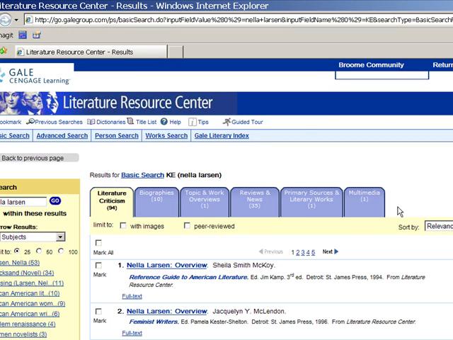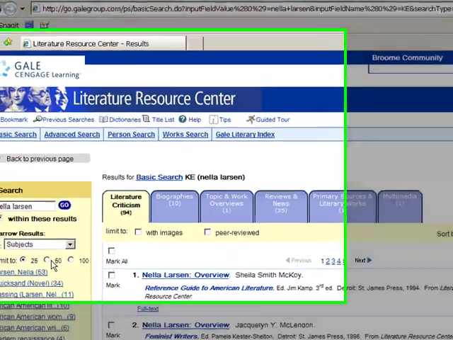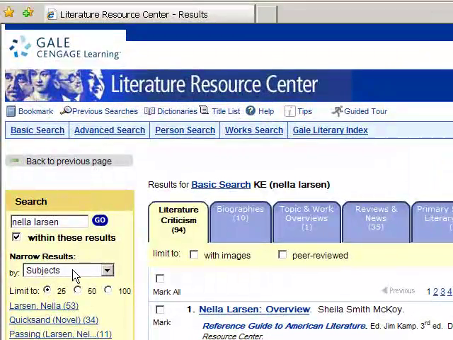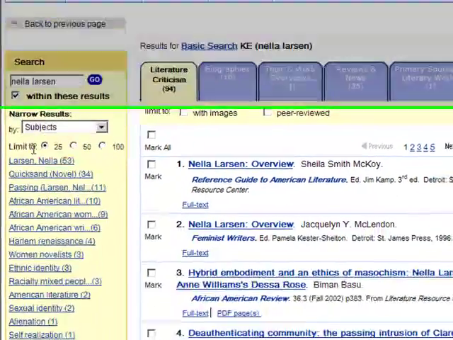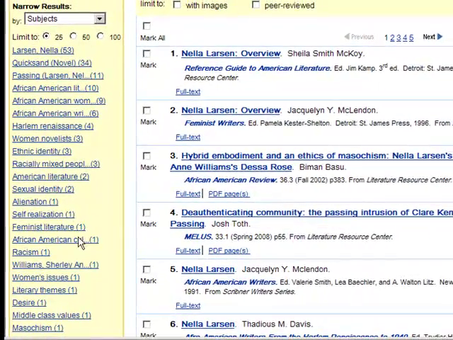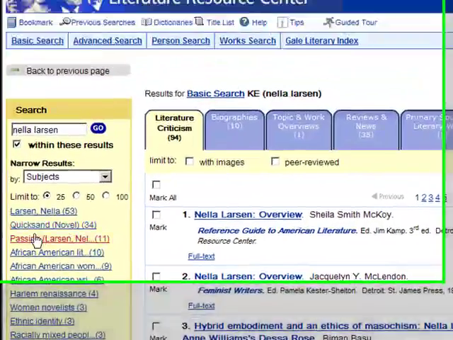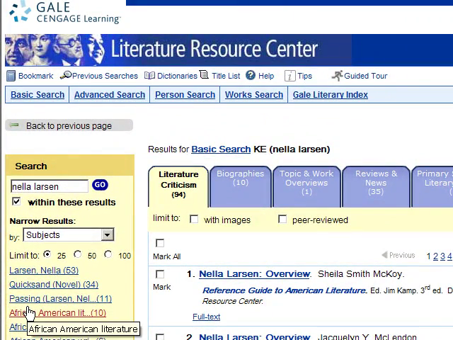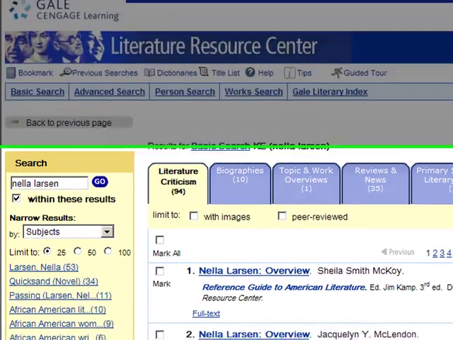This is a list of the results. First of all, I'd like to call attention to the left sidebar. These are ways that we can limit the search. We could possibly type in another topic with Nella Larson's name, or we could click on any one of these items. For example, Quicksand is one of her works, and Passing was a novella that came out in 1929. So we could find literary criticism on these works.